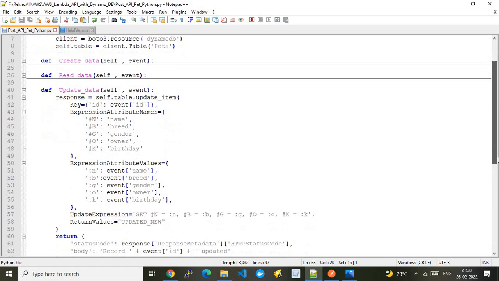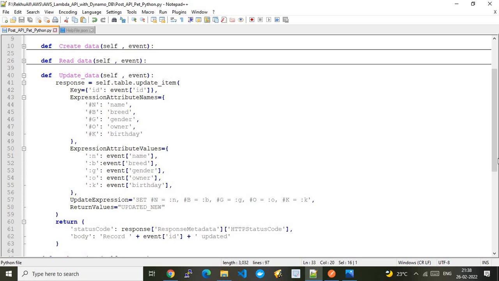Update is an often much-needed operation that we need to deal with for any kind of data, so I have also added update data. A simple function is written for that, update_data. It contains the same parameters, self and event, and underneath we are invoking the API update_item. The client, that is self.table, remains the same, and this is the API being invoked on the table. We have to follow a certain syntax here.